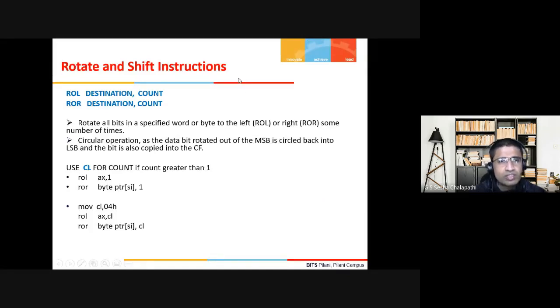So first is the rotate instruction. What it will do is rotate all the bits in a specified word or a byte to the left using ROL or to the right using ROR some number of times. For example, if I say ROL destination comma count, the count will tell how many bits of rotation you have to do. The bits in this destination will be rotated by this count number of bits.